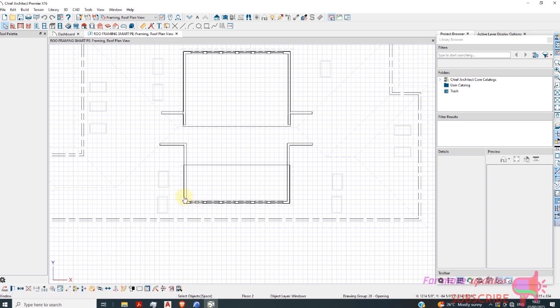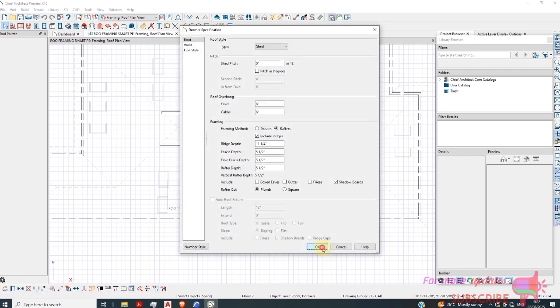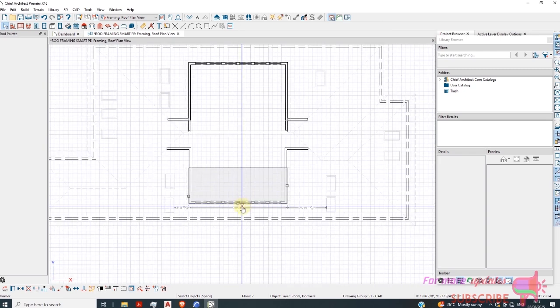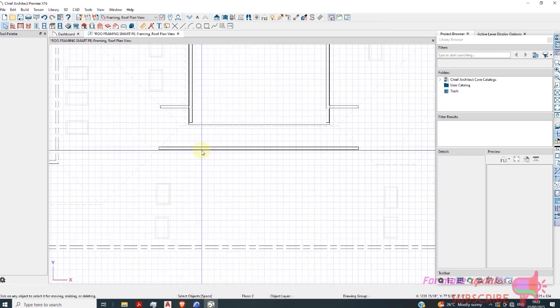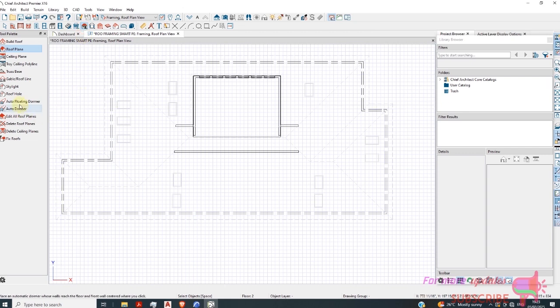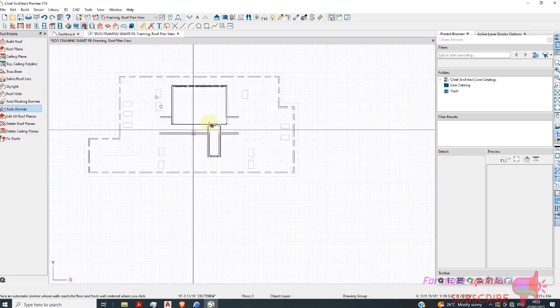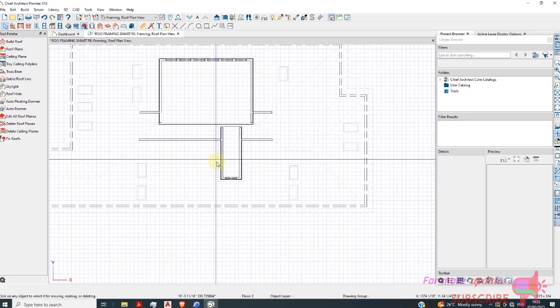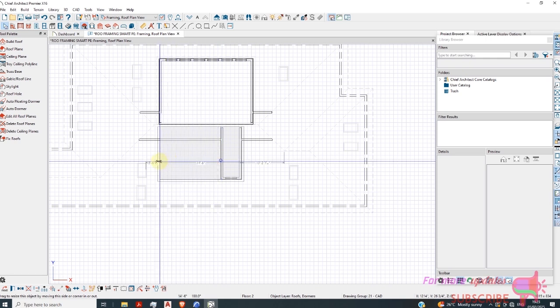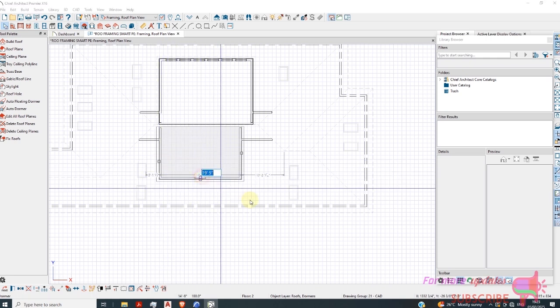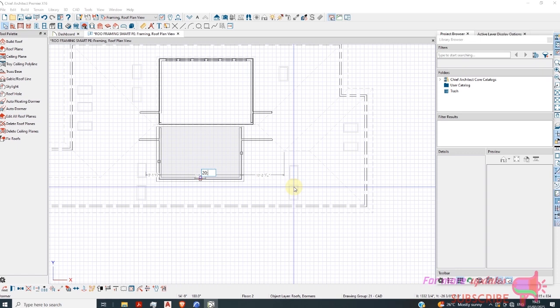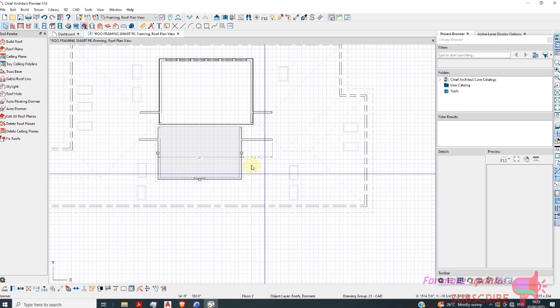So I'll delete this. Okay, already we have this wall. So just activate this dormer. Now I just want to repeat the process. Drag it, let's say 20 feet, enter.